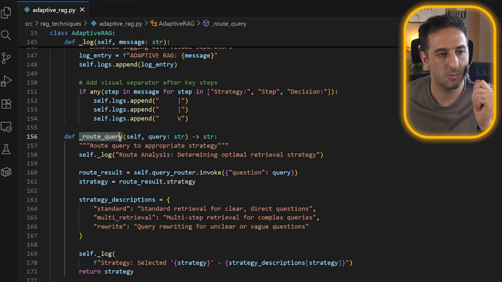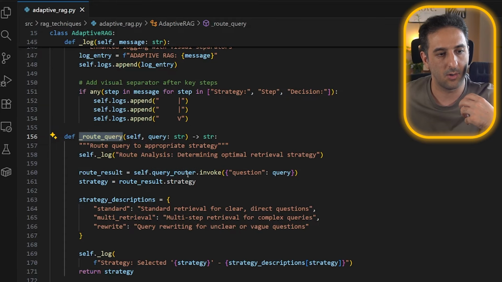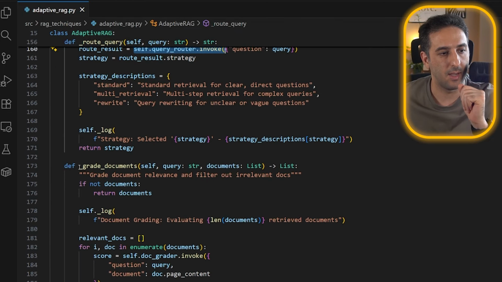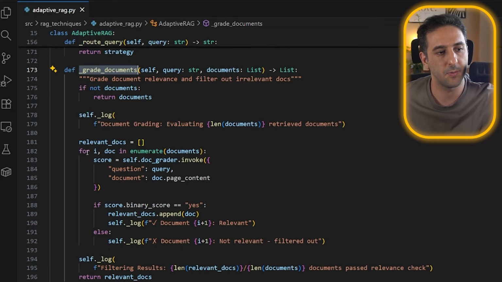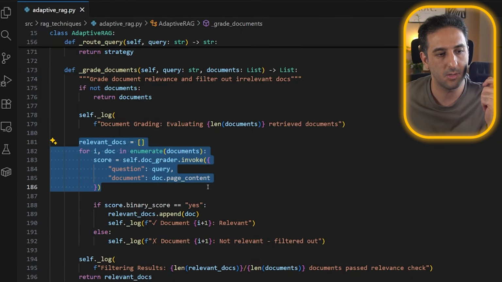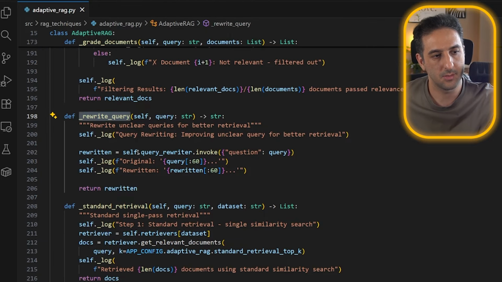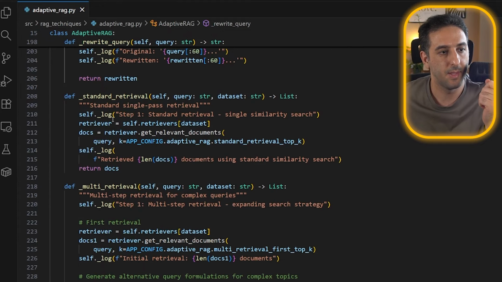We have route query. So when we call the router, this function is called, and this function invokes our query router chain. And then we also have the grade documents method that, again, just like the previous one, when we call grade documents, we call this function, and this one invokes the grader, and it gives us the result. And we have rewrite query. So this one invokes the query rewriter and gives us the result.